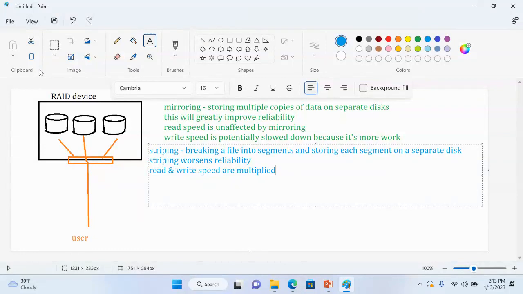And again, you're pulling less data as well. So, you're pulling a shorter segment of data. It's all happening in parallel as well. So striping is going to make your read and write speed a lot faster. Okay? The cost of that is less reliability.